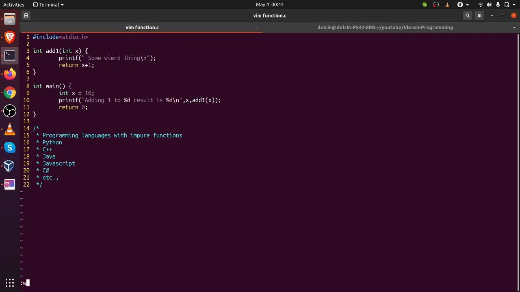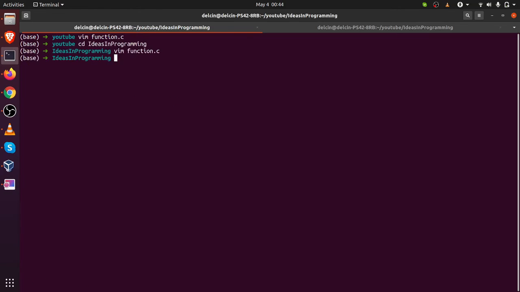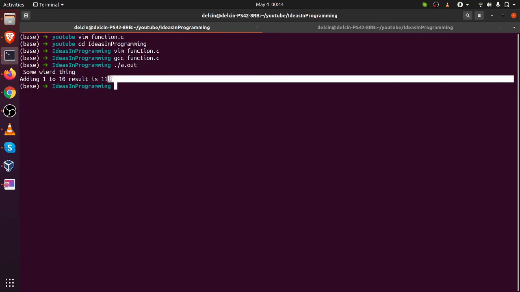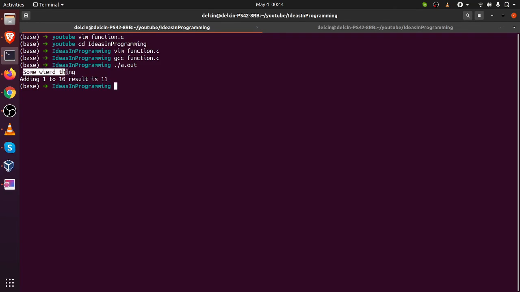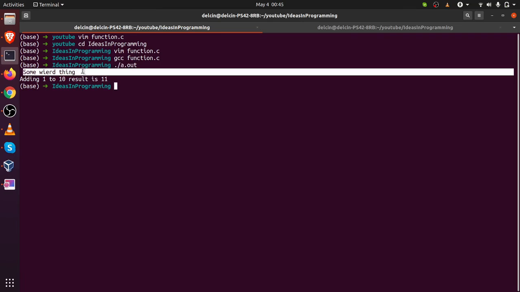Okay, and still the code will compile and it will execute, right? But as you can see, it is just printing that we are adding 1 to 10 and the result is 11. But some weird stuff also happens here. Okay, you can do anything. So it is still not the same as a mathematical function, but we are getting closer, right? We are getting closer.